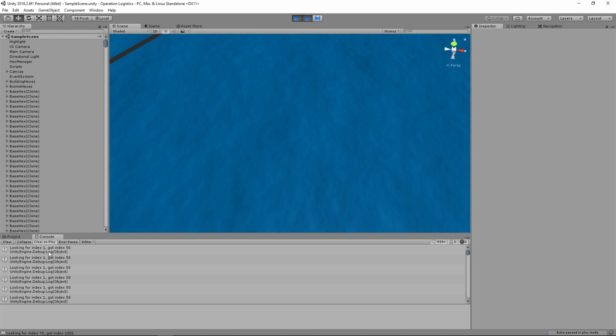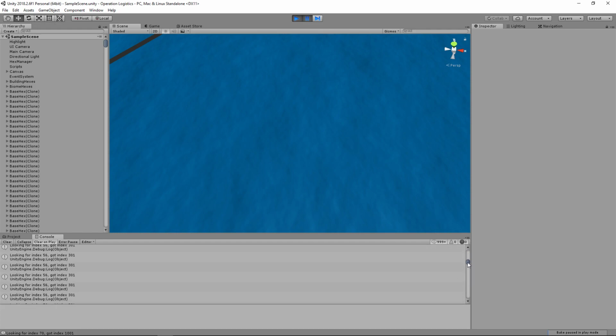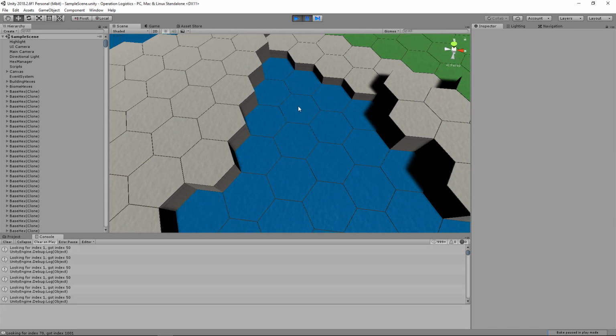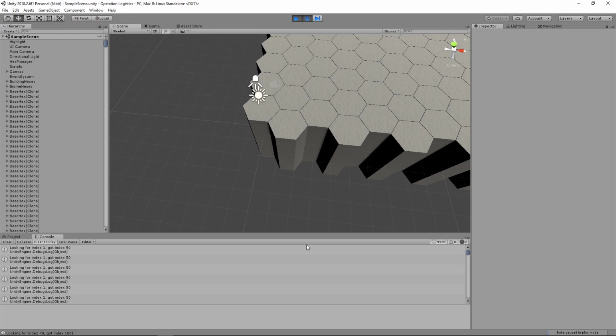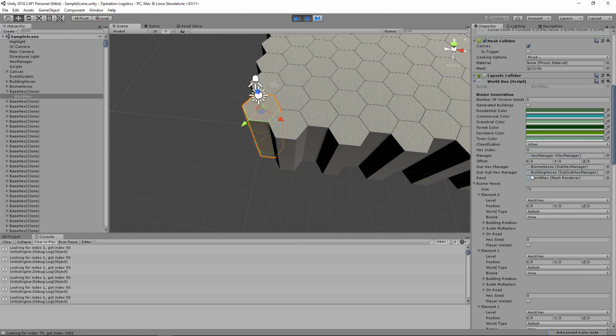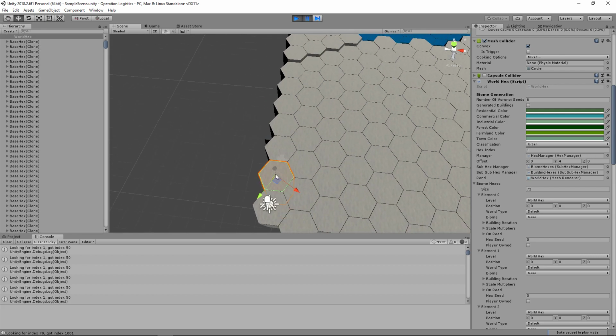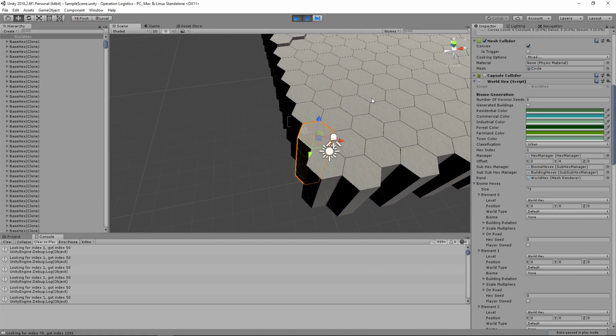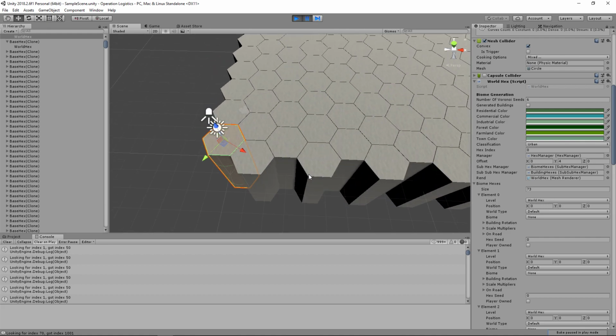Excellent. Looking for index 1, got index 50. Okay. And is that the case all the way through here? Looking for index 53, got index 151. So yeah, it's definitely returning the wrong thing. It was looking for index 1, which I believe is this guy right here. Nope. That guy's 50, so this guy would be index 1. But it got this one, which tells me a couple of things.